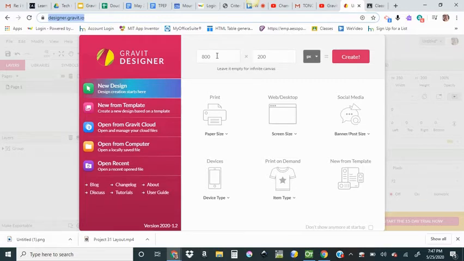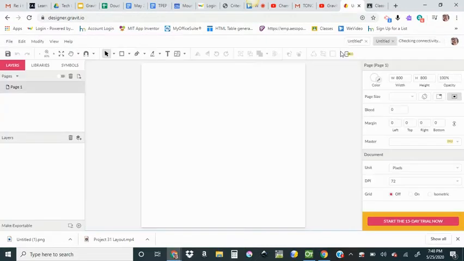Let's go with an 800 by 800 pixel canvas to do our work. So I've already got 800 on the width, and I will just change the height to 800, and I will click the Create button. This is going to open up just a square work surface in Gravit Designer.